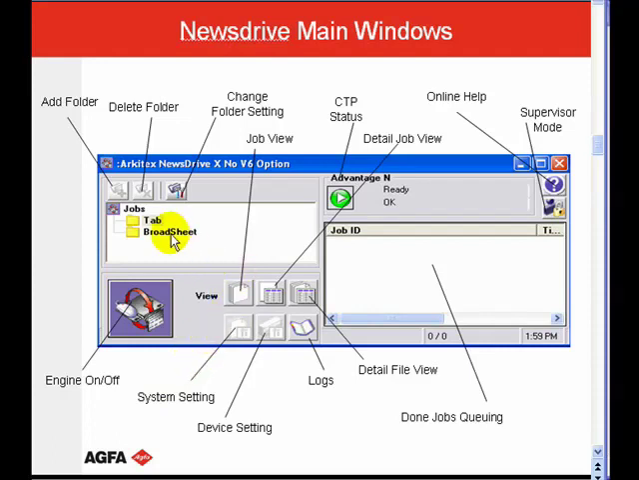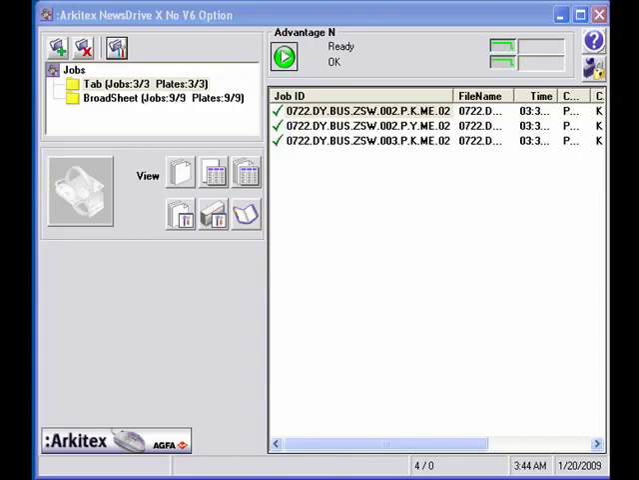This area here displays NewsDrive's scan folders as currently configured. This large animated button to the left pauses and releases NewsDrive's operation. It works like a toggle in that clicking it multiple times stops or starts the NewsDrive with each click.